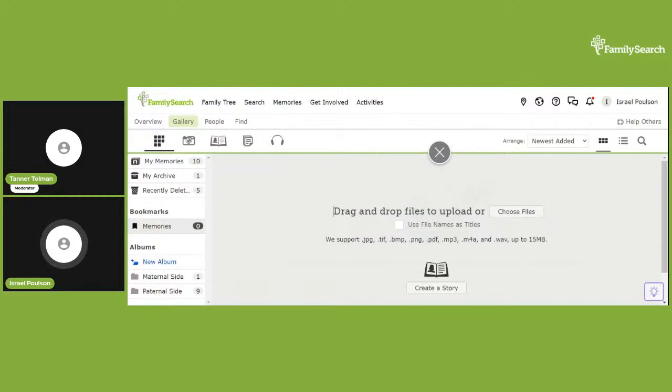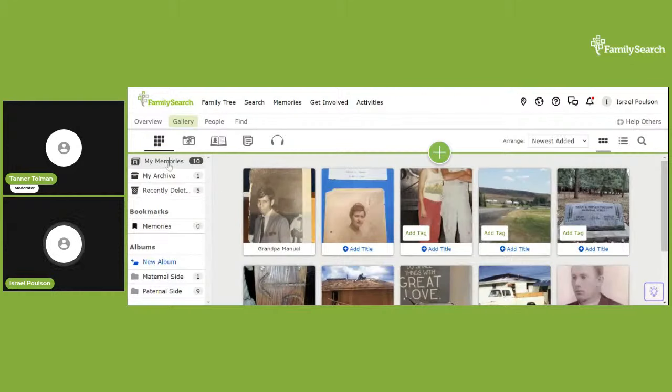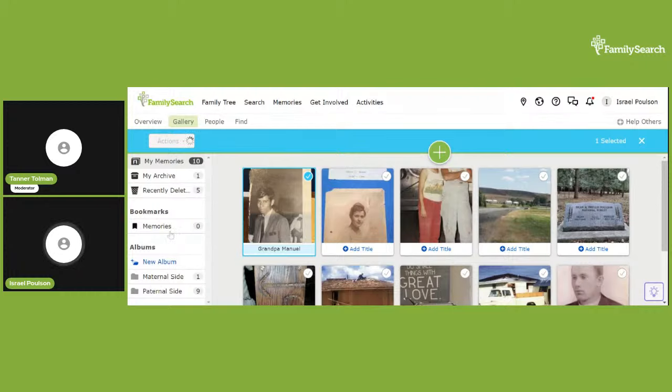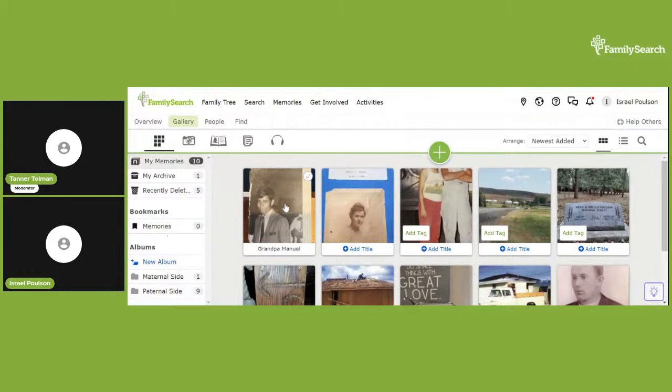Or another thing that I can do is from my memories that I already have. So I'm in the gallery, I'm just in my memories at the very top, I can drag it. Oh, why didn't it?